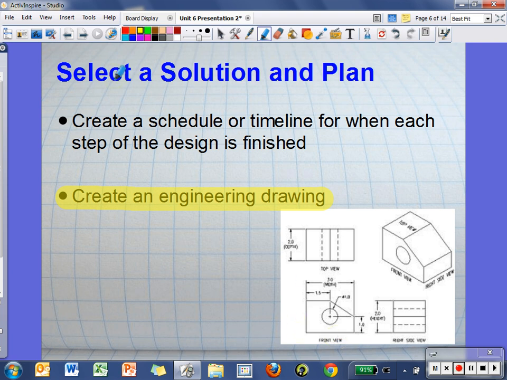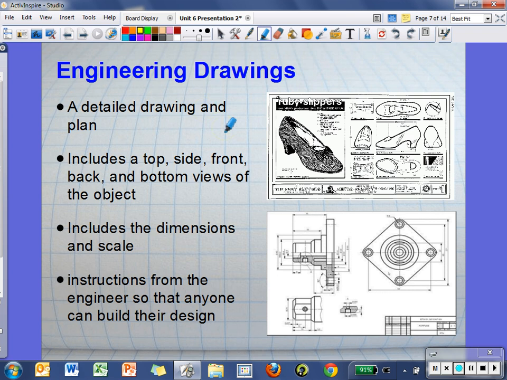Right, so let's go over more engineering drawings. What is an engineering drawing? It's basically a detailed drawing of what you want to make. These are the sides or the views that you want to include in all of your drawings. Look at this shoe right here. They'll have all these different views. Here's the bottom view of the shoe, here's the side view, here's the front view, here's the back view. They have all these different things.